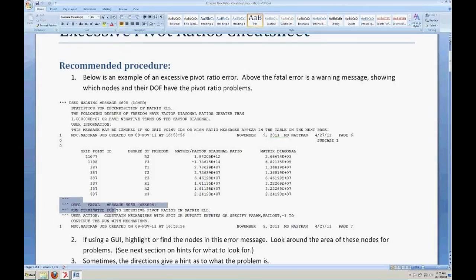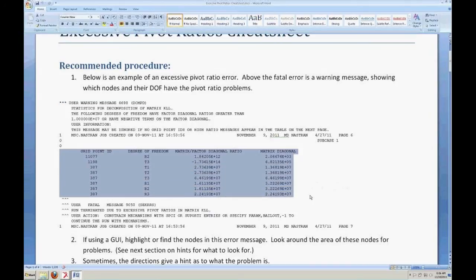So here I am, I got this fatal message, excessive pivot ratios, and the first question that people ask is, well, what do I do? If you get this fatal error message, the first thing I recommend is you look above it, and you get this warning message, and it basically says, here are the excessive pivot ratios. The first question a lot of customers ask is, what does this mean? Well, an excessive pivot ratio is Nastran's way of saying that there's something wrong with your stiffness matrix. Your stiffness matrix is basically not solvable.